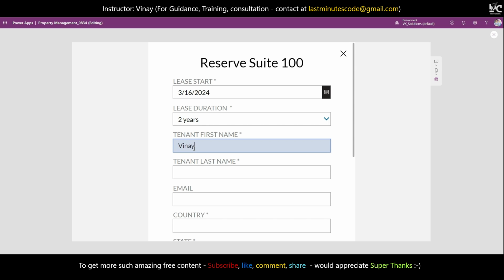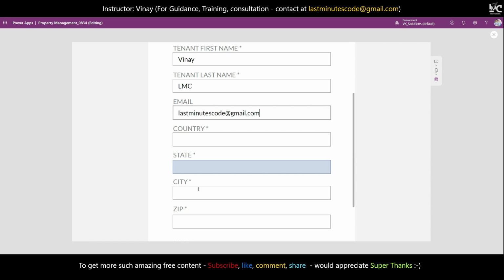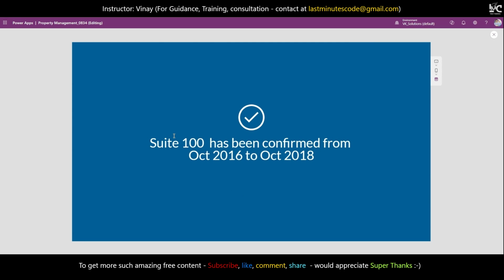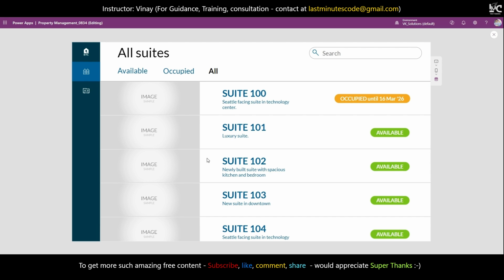Tenant name, let me give my name, that is Vinay. Let me use LMC. And this is my mail ID. If you have any queries, you can ping me here: lastminutescode@gmail.com. And my country, I'm from India, state Uttarakhand, and I'm from Dehradun. Zip code, I'm just providing any random number. And if I hit on Reserve, this suite has been confirmed, and this is my date.